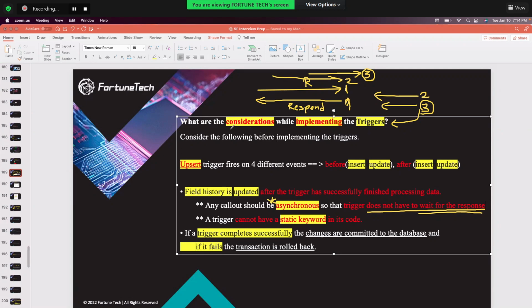So what you should consider when writing triggers is that they are going to work asynchronously, and a trigger cannot have a static keyword in this code. Inside the trigger, you are not gonna see that, but you are gonna see the static keyword in the account trigger handler class. Inside the class, you have a keyword static, but inside the trigger, you don't have anything like that.